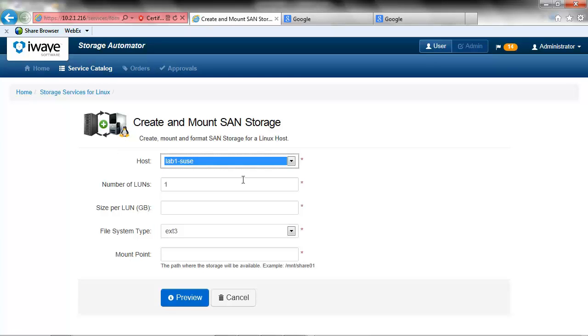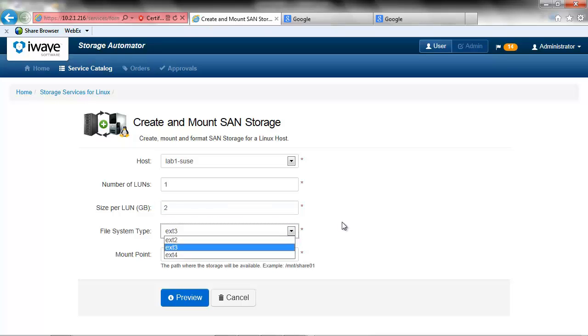Since we've only defined one Linux host, I have one Linux host to choose from. I'm just going to create a single LUN this time, but I can create multiple LUNs. Go ahead and just create one of 2 gigabytes. I can select the file system type, and then I'm going to select a mount point. And we'll select a friendly mount point of Howdy.